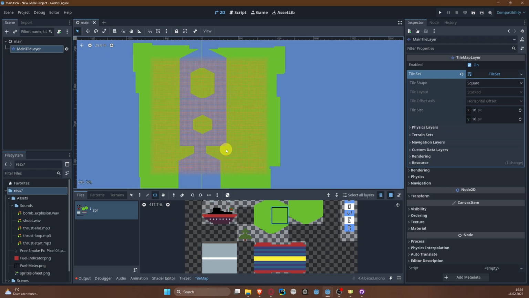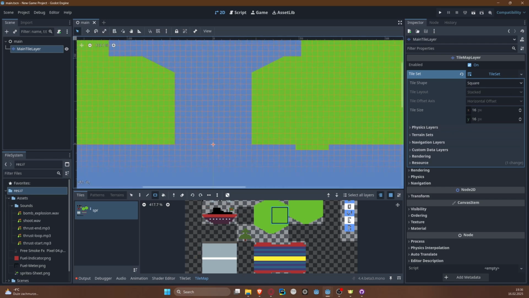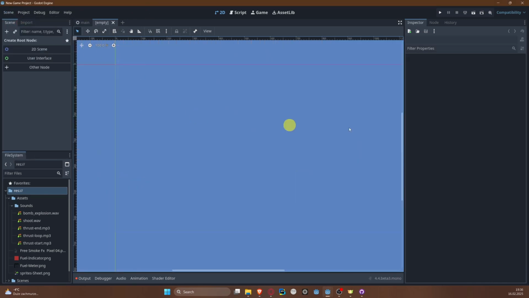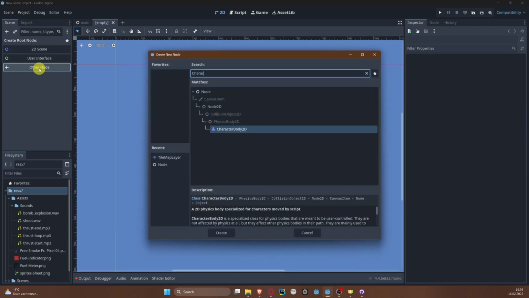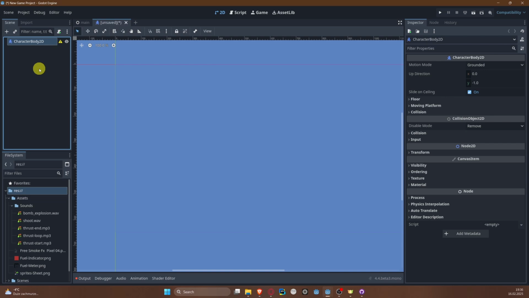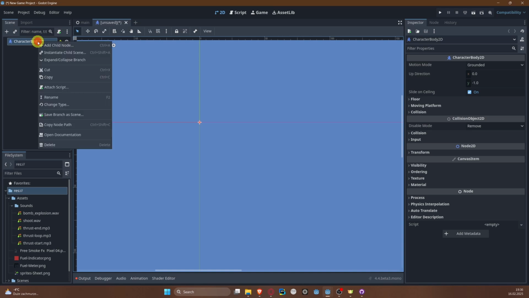Okay, with that done, we can go back and start working on our player. So we'll start by creating a new scene. So let's go to Scene, New Scene. And our player will be based on CharacterBody2D. So this is the first thing that we need. The other thing that we need, obviously, is the visual representation, which is going to be done by AnimatedSprite.